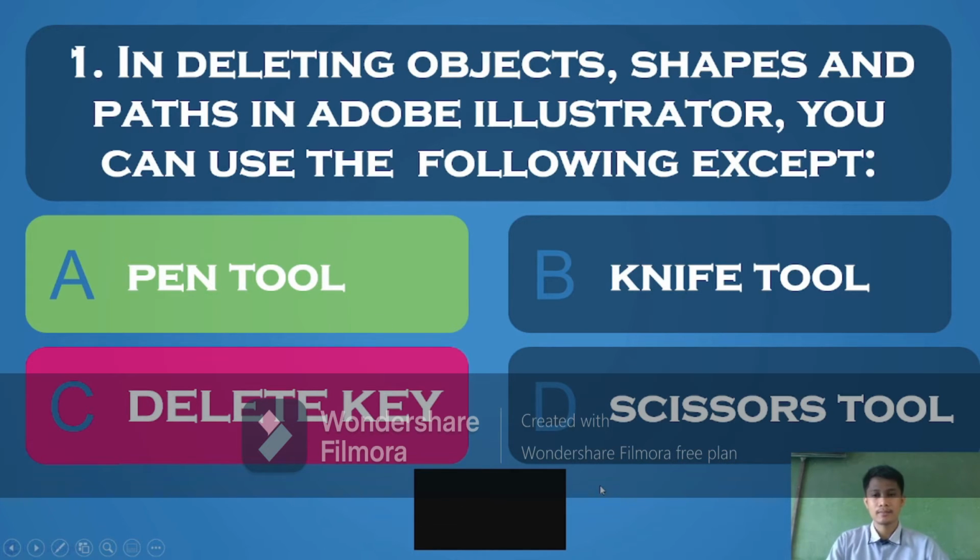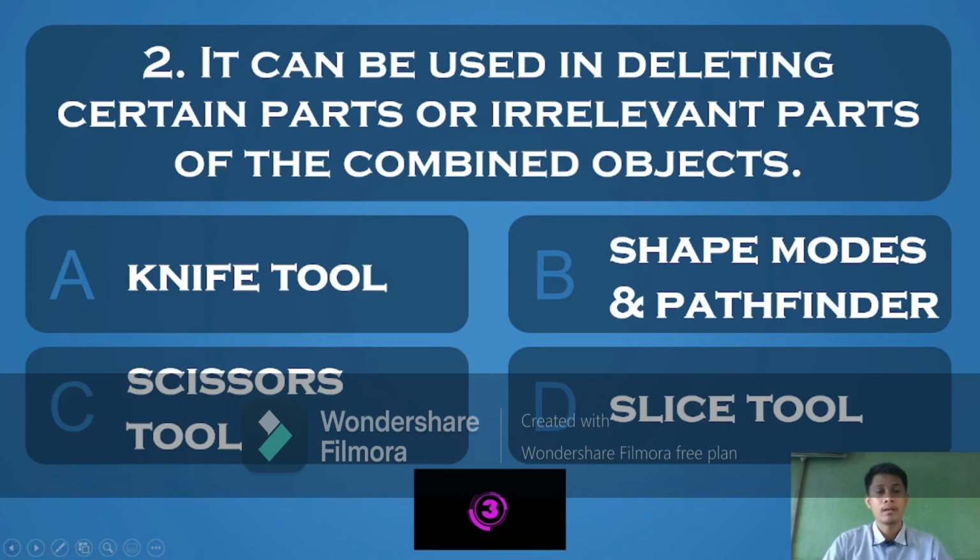And next. It can be used in deleting certain irrelevant parts of the combined objects. Letter A, knife tool. C, scissors tool. B, shape modes and pathfinders. And letter D, slice tool. 10 seconds to answer.